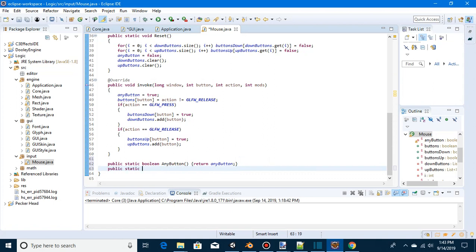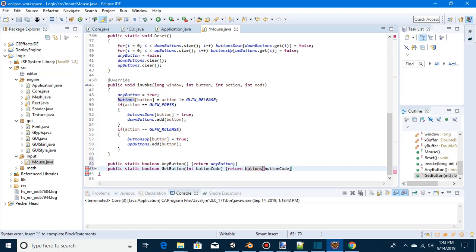Now we need a function to get what button is being held and compare it to some kind of button code that is an integer. So we're going to return buttons button code. And that's all that does. So if we call this function, then it's going to return true or false if that button is being held.